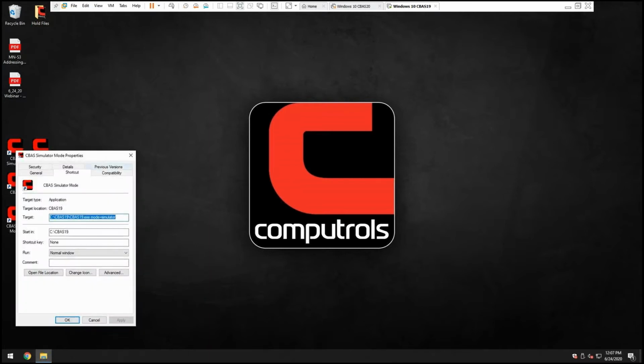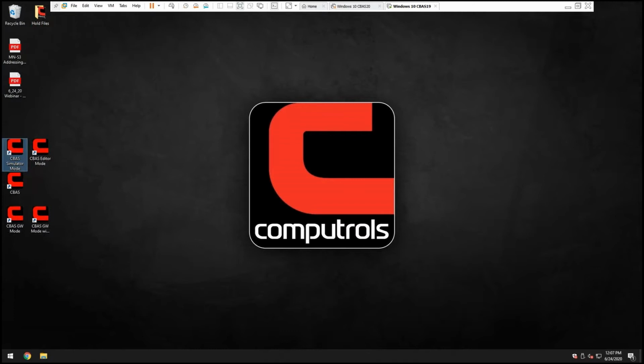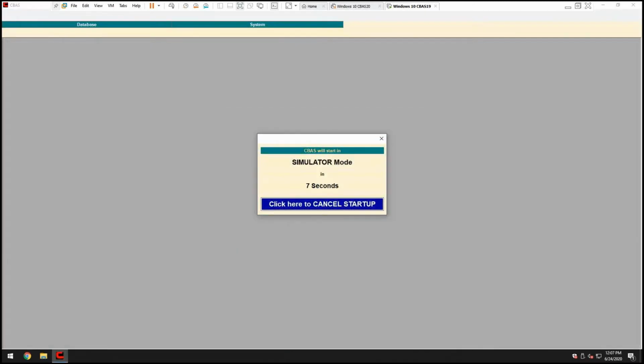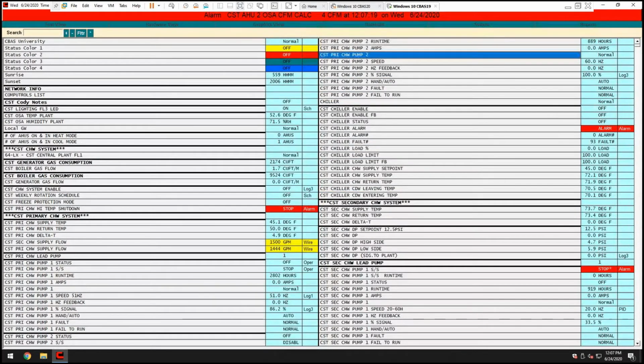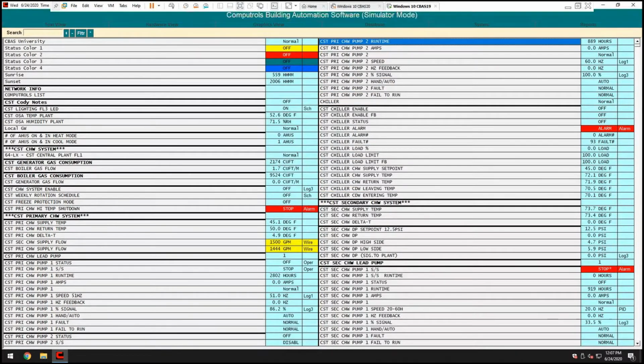And when you add, for instance, in this case, mode equals simulator, what we do is enter sort of a virtual mode where we trick CBAS into thinking it's actually connected live to a building. And what you're presented with is what looks like a running CBAS instance. And then at the top, it'll say simulator mode.